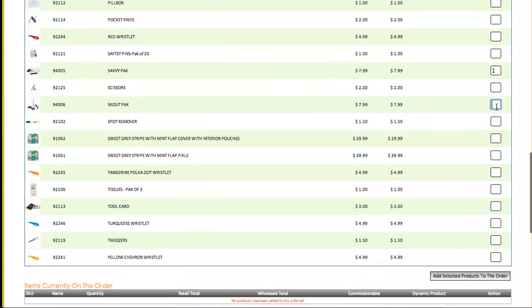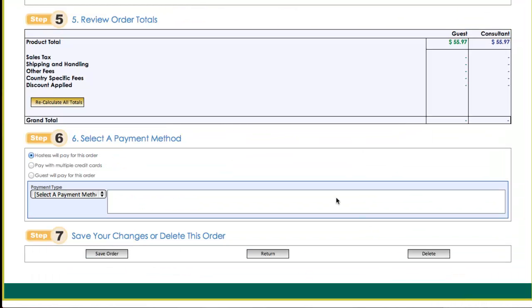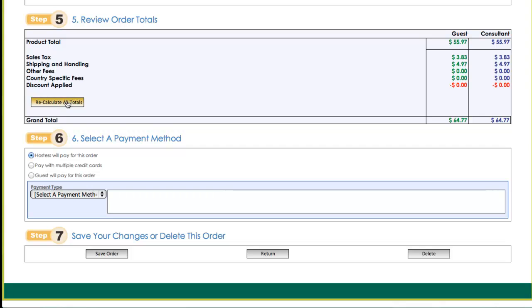and our Scout Pack, because those are great items that fit in the gherkin along with everything else that we carry. So I'm going to add that to the order. You can see what their total is. And I'm going to just say that the hostess again is going to pay for this order. So I'm going to recalculate my totals. And I'm going to save my order.